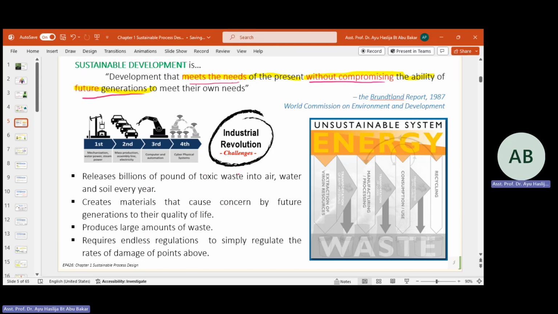Okay, we have a few industrial revolutions from the first up to the fourth. Now I think we are going to the fifth already. Okay, moving to it. Now, what is it about? It released billions of pounds of toxic waste into air, water, and soil. It creates materials that cause concern to future generations about their quality of life. It produces a large amount of waste and requires endless regulations to simply regulate the rates of damage.